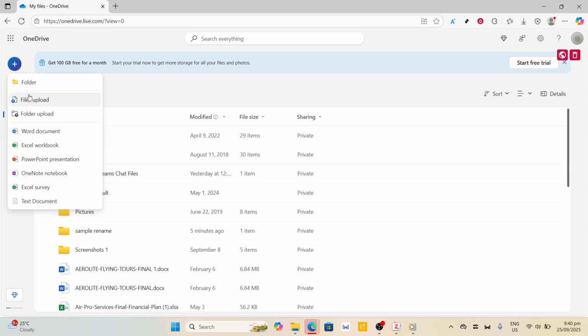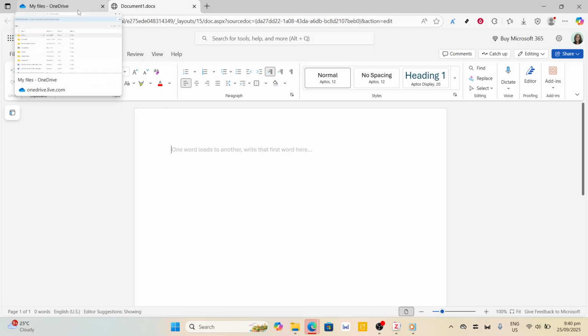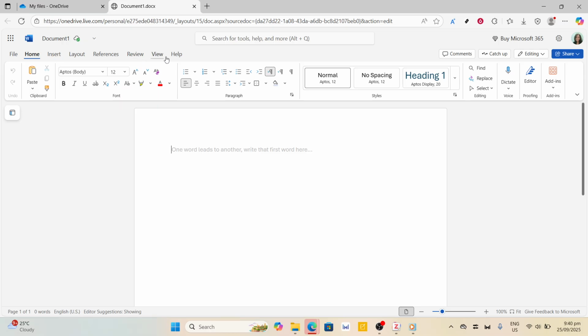Once your file is uploaded or created, it's time to open it. Simply click on the document title, and it will automatically open in Office Online. This seamless integration allows you to conveniently access Office tools without needing to install any software on your computer. You'll notice that all the basic functionalities and tools you'd expect from Microsoft Office are readily available to you in this online version.